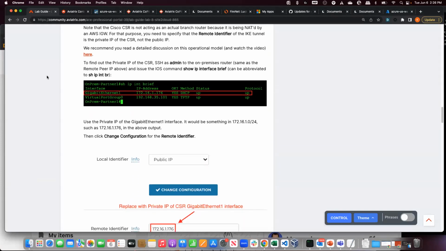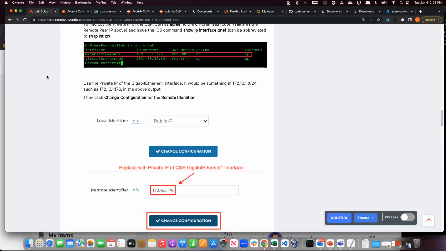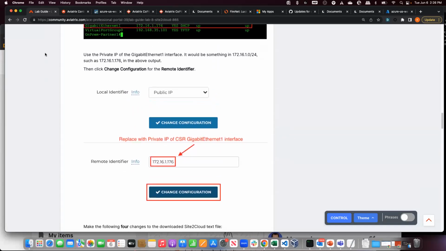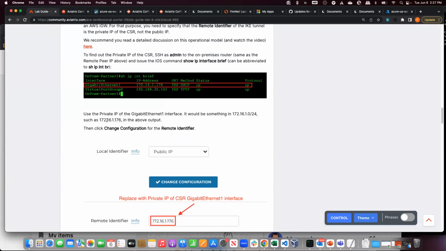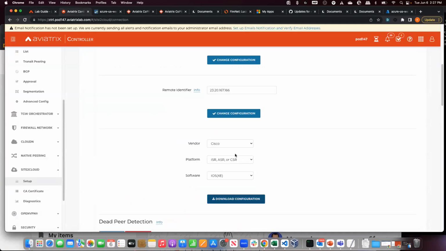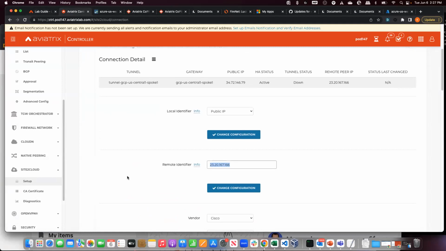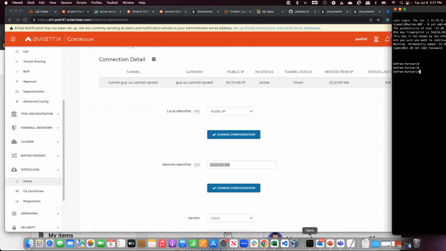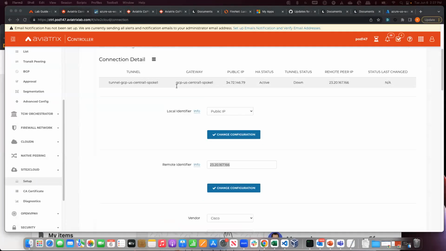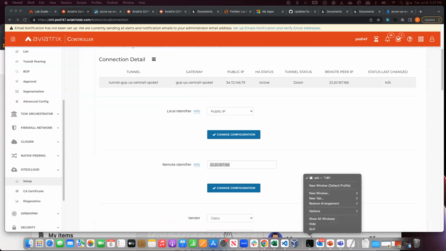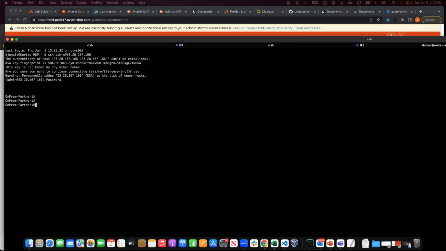But before we go there, we need to do a change. Let me just check it. Yeah, it wants us to go into this local identifier, remote identifier. Again, this has to do with how IKE works. We change it from the public IP to the private IP. So I already have the terminal to the on-prem device. This is the CSR. Let me check if it's still there or not. Yeah.